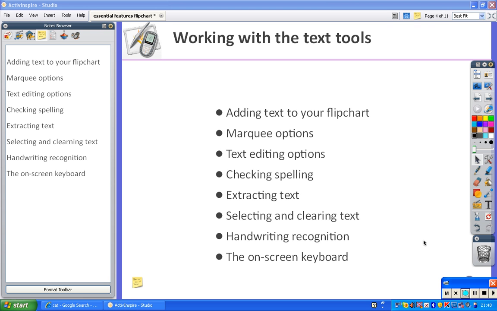In this video tutorial we're going to look at how you add text to your flipchart and how you then work with that text, so how you change the font or spell check, and we'll look at a couple of other areas as well, such as the handwriting recognition tool, as well as the on-screen keyboard.